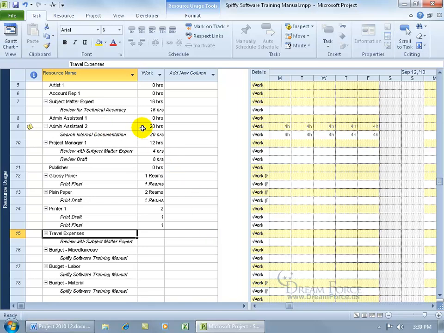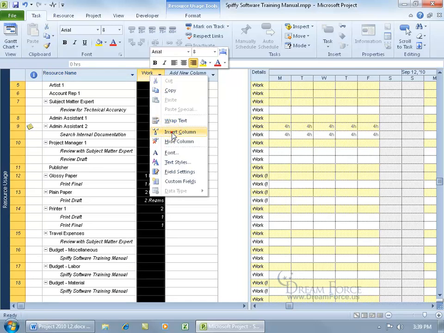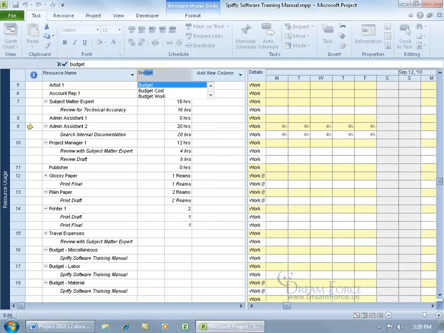Right now I just have these two fields. I want to bring in more fields, like for the budget, so I can see what budget that we set aside, because the work is not going to display the budget for the labor. So if I come up here and right click on the column header and go down to insert column and type in budget, there we go. We've got the budget work and budget costs.